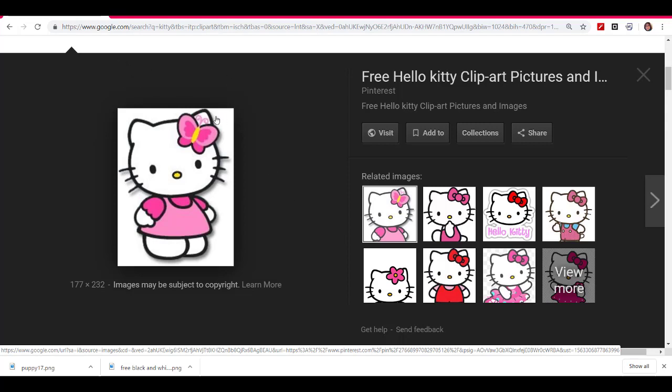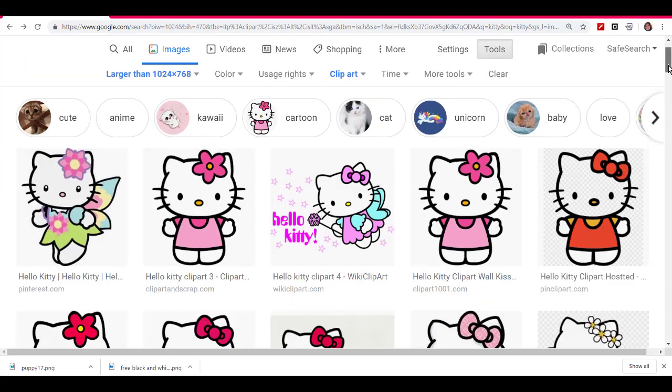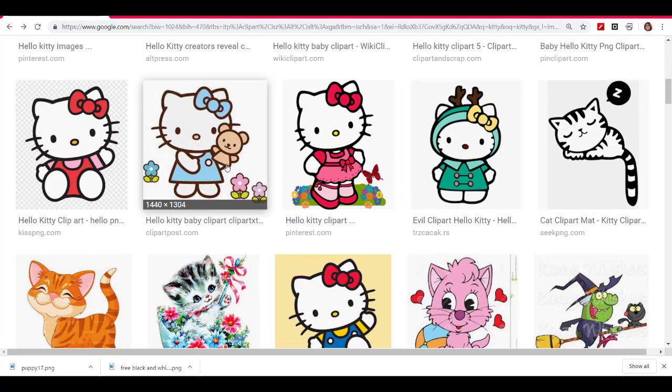Let's try one more. Let's go back. And let me ask you, what do you think? Okay, this one's, look at the measurements for this image.